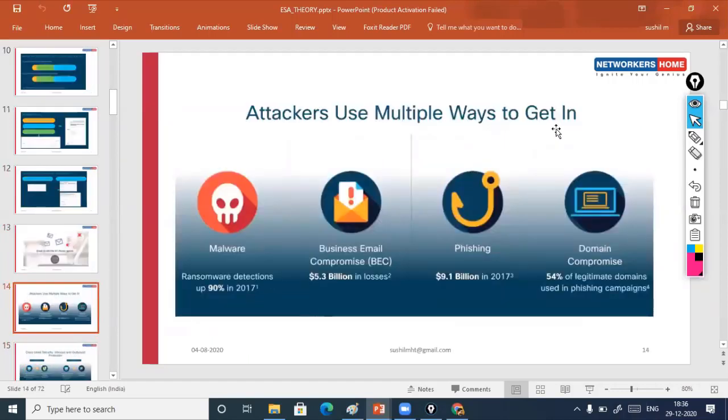Attackers use multiple ways to get in. They might use malware, or they might use business email compromise, BEC. They might use different types of emails from a business perspective also, right? See here, it shows 5.3 billion in losses. So it is an attempt to attack through business email, trying to compromise your PC and your information through emails, phishing, and domain compromise, right?